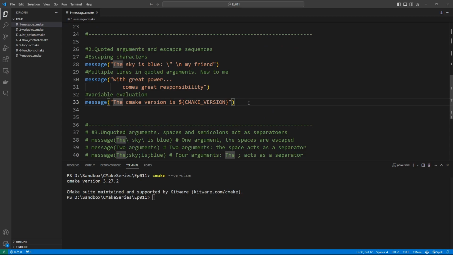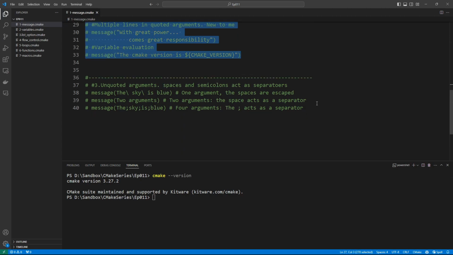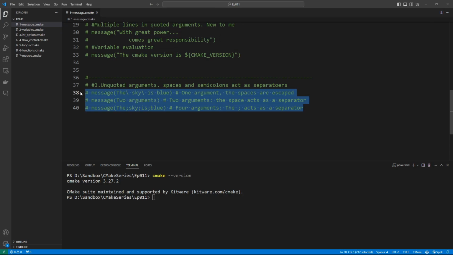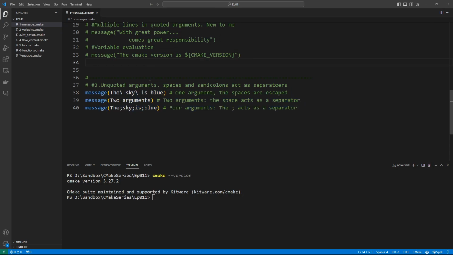Let's close this and see what we can do with naked arguments, because this is another kind of argument you can pass to your CMake commands. The first one is saying the sky is blue, but it is escaping spaces. So this is something I want you to see. The first space here is escaped. The second space here is escaped. So this is going to be one argument, and it is going to be saying the sky is blue if we print it.